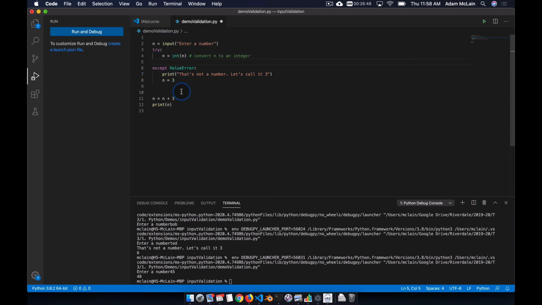What I would like you to do after this is write that while loop that is going to ask for a number until a real number has been entered. And that's all I've got for you.